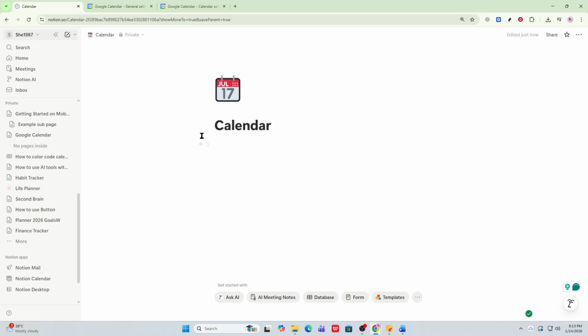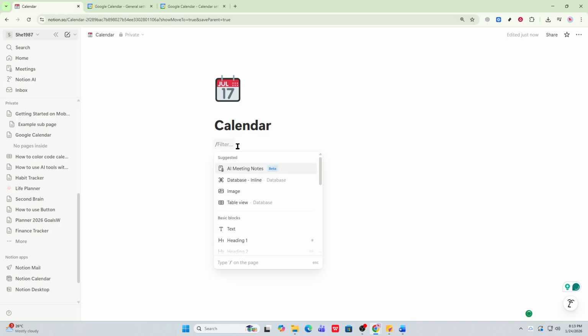Give your calendar a clear name at the top, something like Content Calendar, Project Schedule, or Personal Planner. A descriptive title makes it easier to find and keeps your workspace organized.